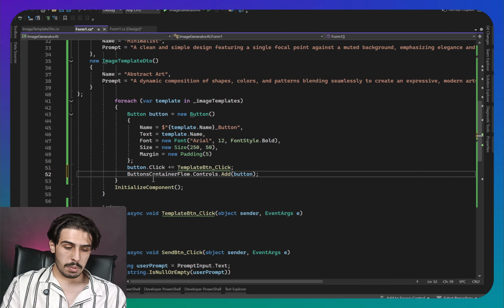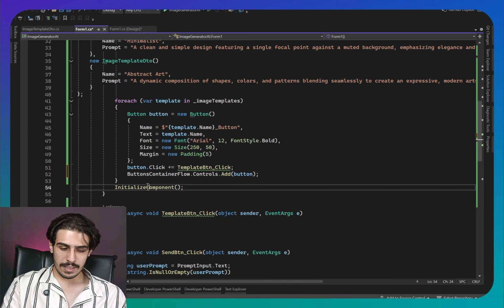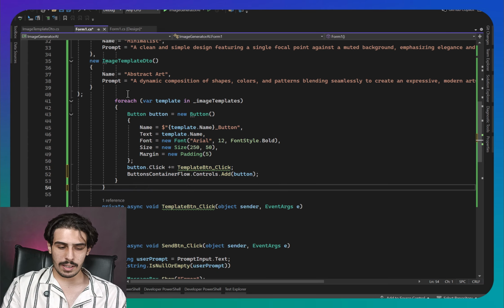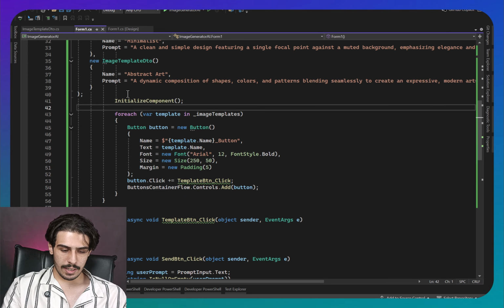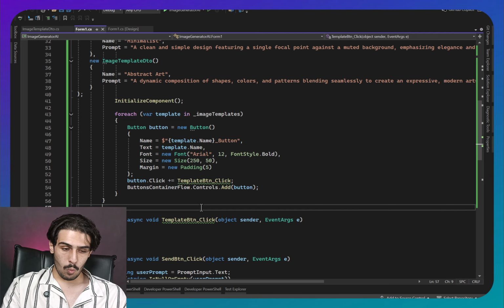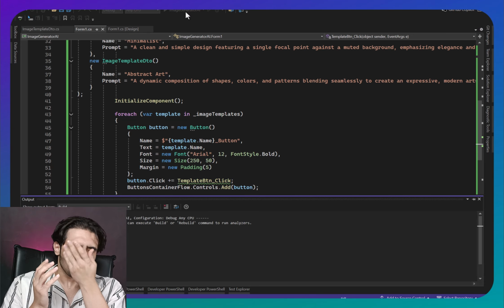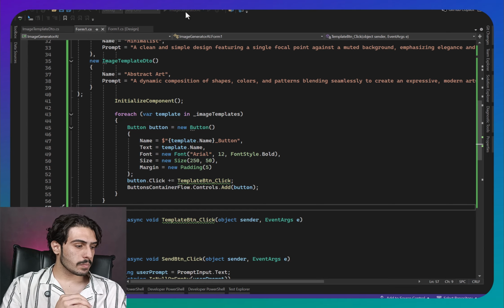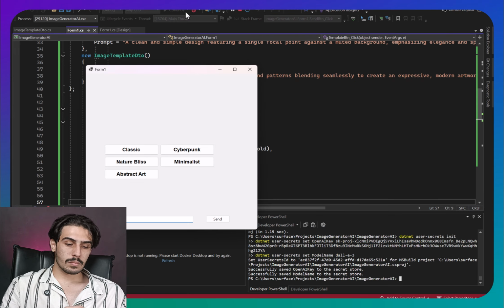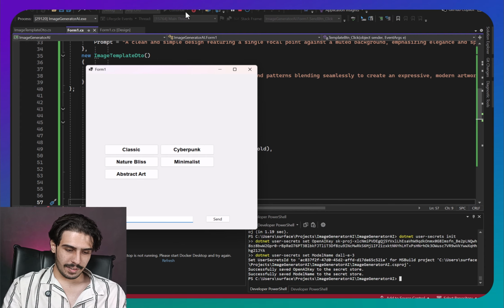Is it going to work? No. Why? Because they are before InitializeComponent. It's not going to work. We're going to get a null exception. I'm going to put it here, and now they're going to work. Let's see what we did. Amazing. These are our buttons here.